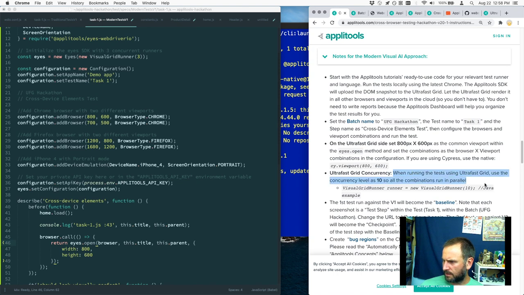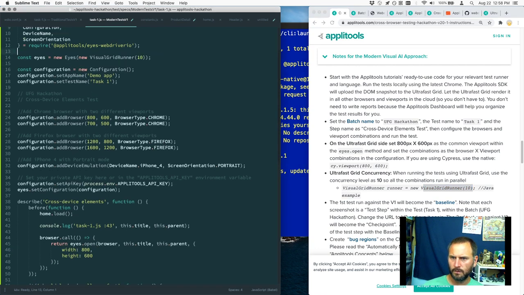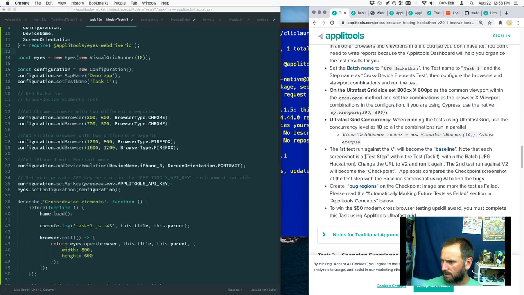Ultrafast grid concurrency, so new VisualGridRunner, they wanted it set to 10. So that was up here. We'll set that to 10. And what else do we have? First test will become the baseline. Yeah, change the URL to version 2 and run it again. The second test is against version 2 and will become the checkpoint. Cool.